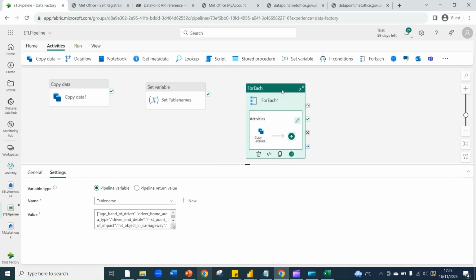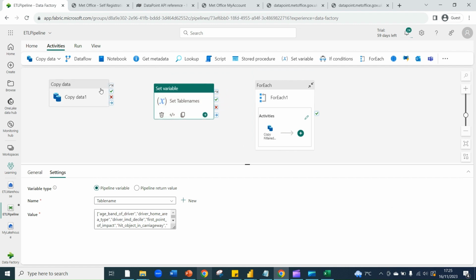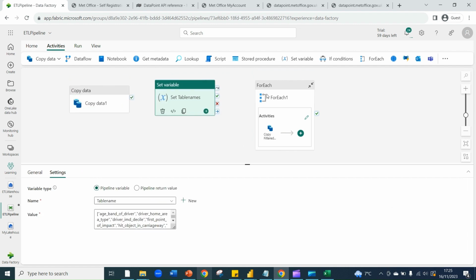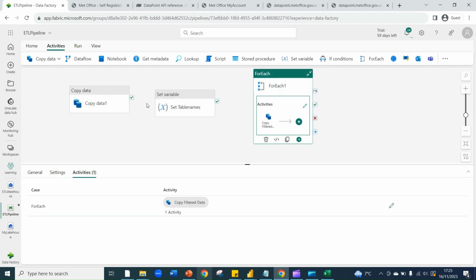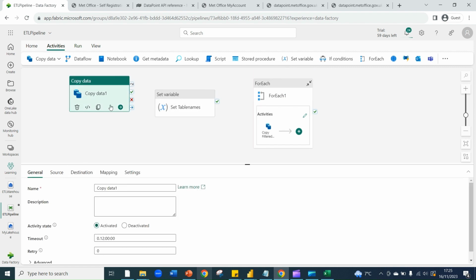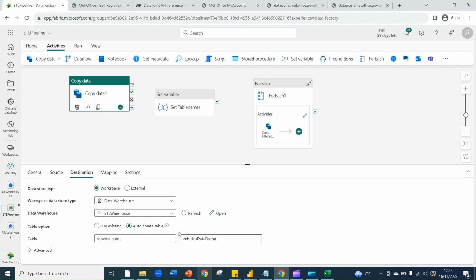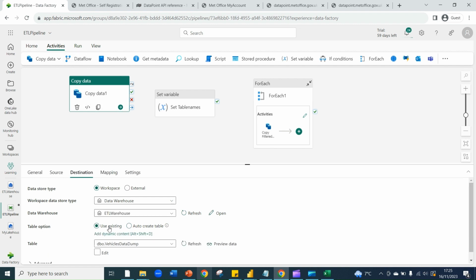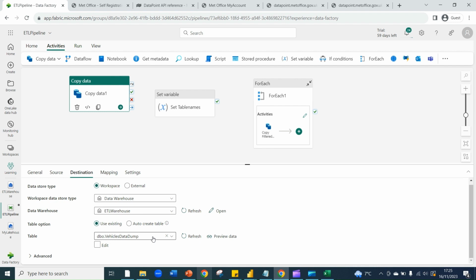So let's move this like this. Right. Now you're ready with all these three activities. And before making connections in the copy data, we need to make a small change, as we have already moved the data from the source file into our destination table. So now the table is already created, right? As in our previous step. So now we have to change this to use existing, and we need to select the vehicles data dump table.